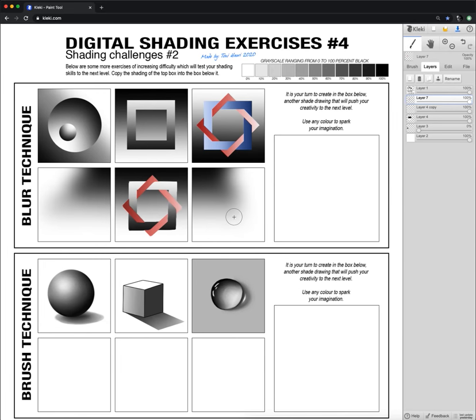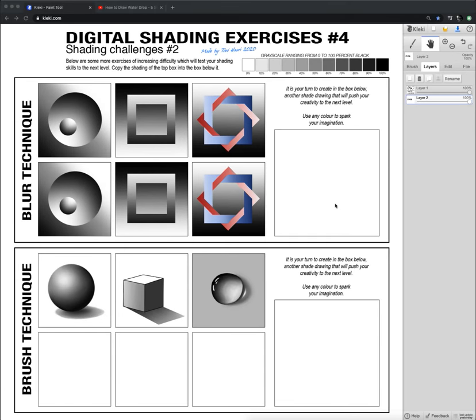So this is the first section of the blur techniques. So over here, it's going to be your turn to create something, okay? So use color to really spark off your imagination and make something quite interesting. So you've done a fantastic blur techniques right here above, and now we're going to move down here to the brush techniques. So we're going to start working here with a sphere.